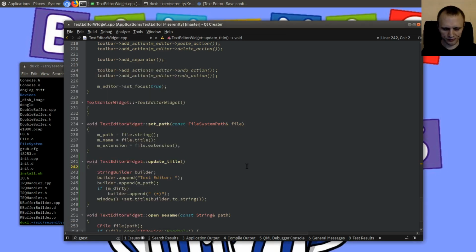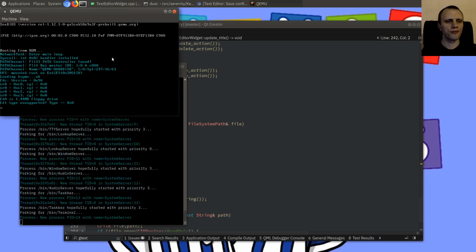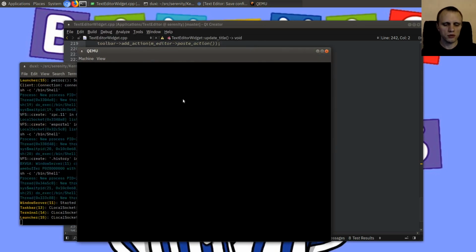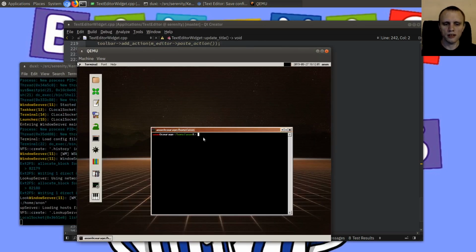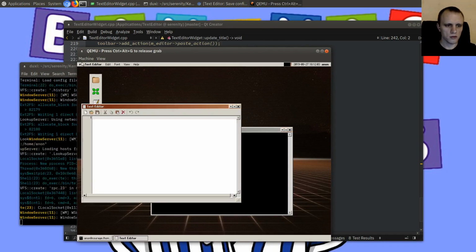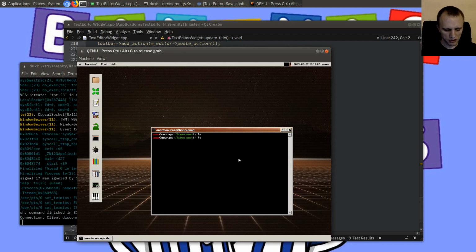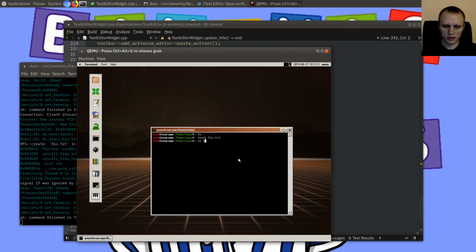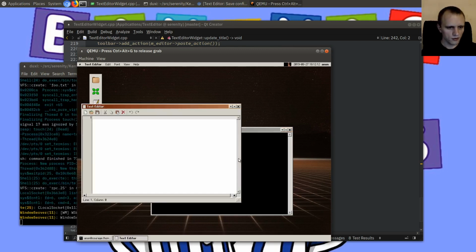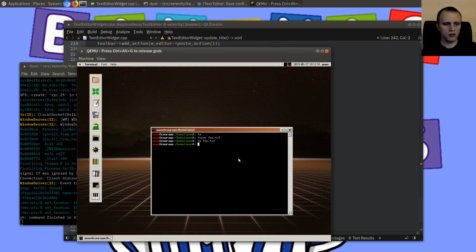Alright, so let's try this. Now we should be able to open a text editor, type a little bit, and then notice that the title changes to... oh shit, we didn't actually provide a path. So let's... foo.txt. Let's just try it this way. The title thing is totally screwed. Okay. And why is that?